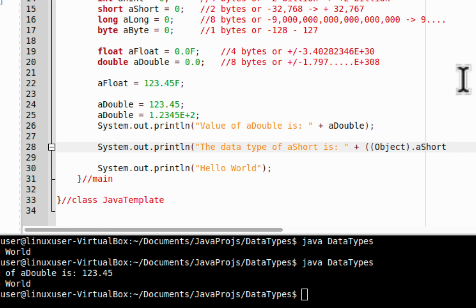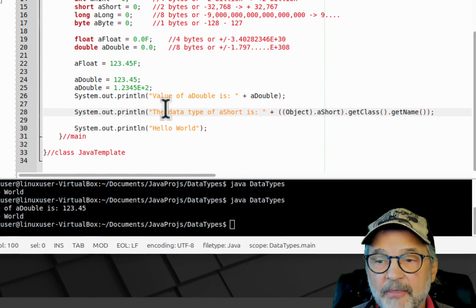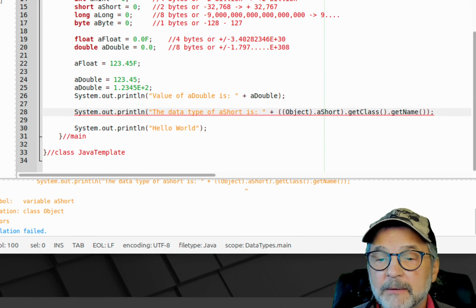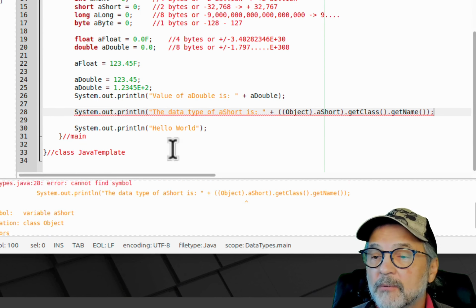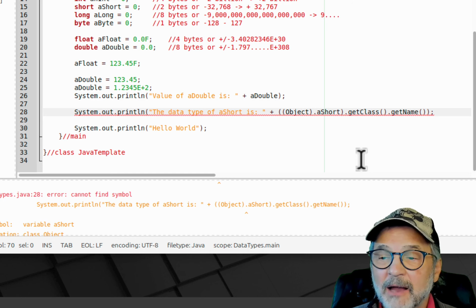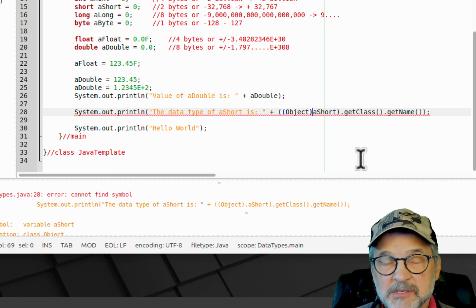So I put in the variable name. I want to say to the interpreter, I want to get the object for the variable a short. I want to get the class, and then I want to get the name, and this will print it out to the screen. Let's make sure I've got that right. I think I do. Oh, what did I do wrong? Actually, you don't say dot, you say the object a short. So you just say object a short.